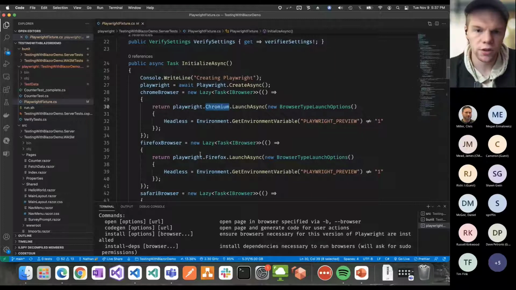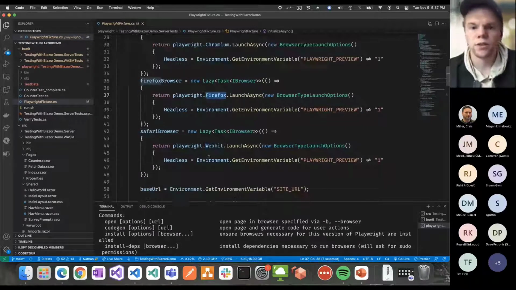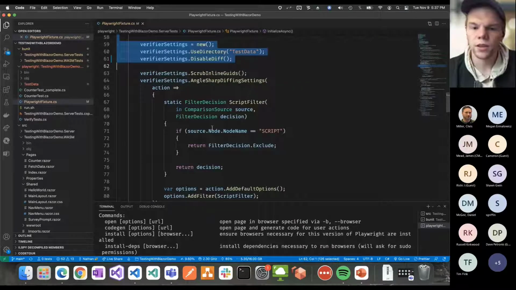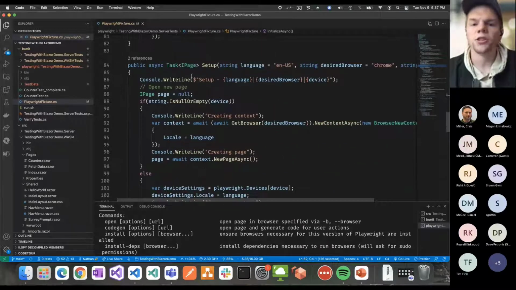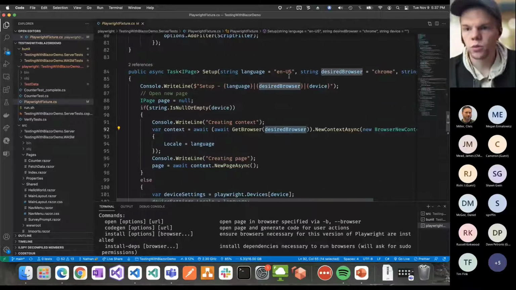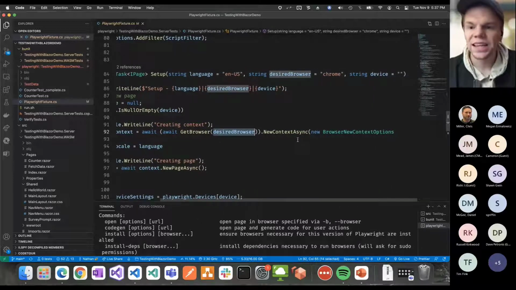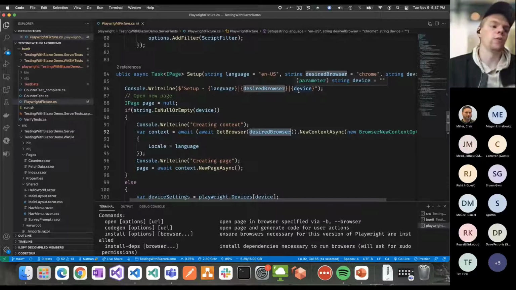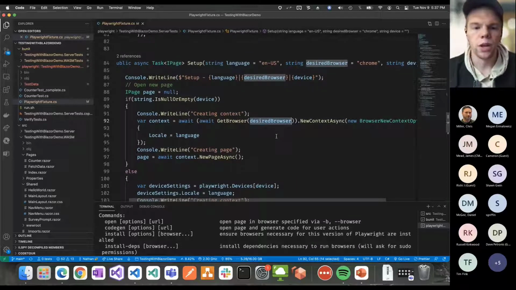Playwright.chromium gives me my Chrome browser, my Firefox browser, my WebKit or Safari browser, and then a few other settings I just didn't feel like setting up every time. I also created a simple setup function, which you'll see in a second, that will get the browser based off of the one that we want. Do we want Chrome, Firefox, whatever, and gets that new context. So this allows me to pass in different devices. Maybe I want to launch Chrome as an iPhone. Maybe I want to launch it as an iPad or a web, and be able to configure that.